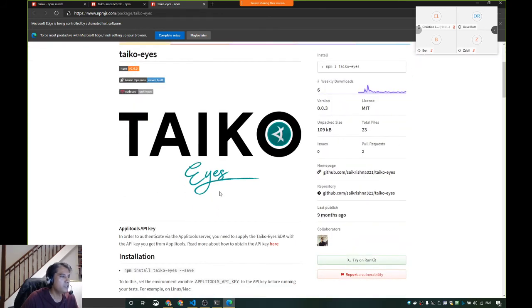Yes, I've had a little play with Cypress and with Nightwatch. Well, they're both Node.js, so that seems to be the platform of choice, isn't it? It is. Cool. Any other questions from anyone else, or is it just me talking? I've got one. Go on, Ben.